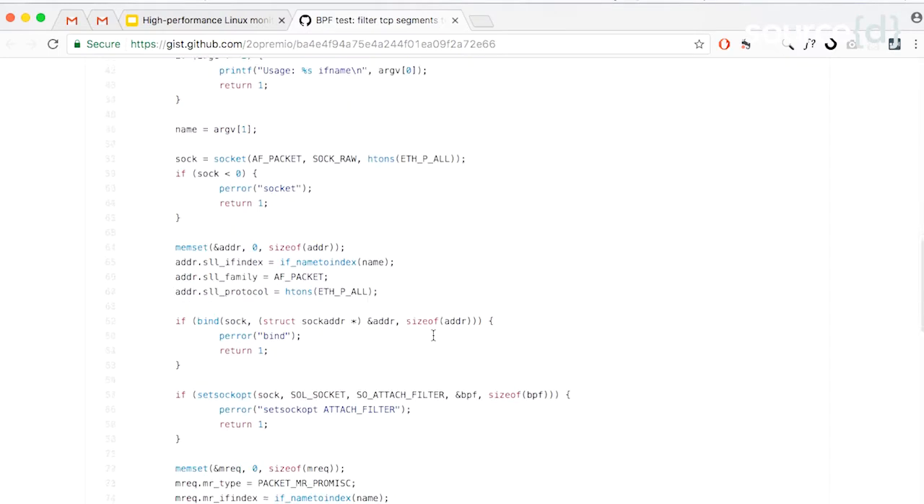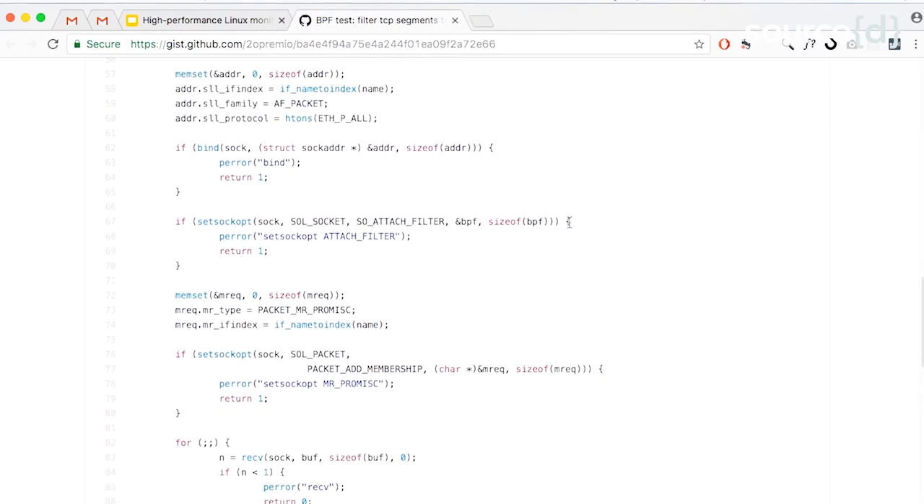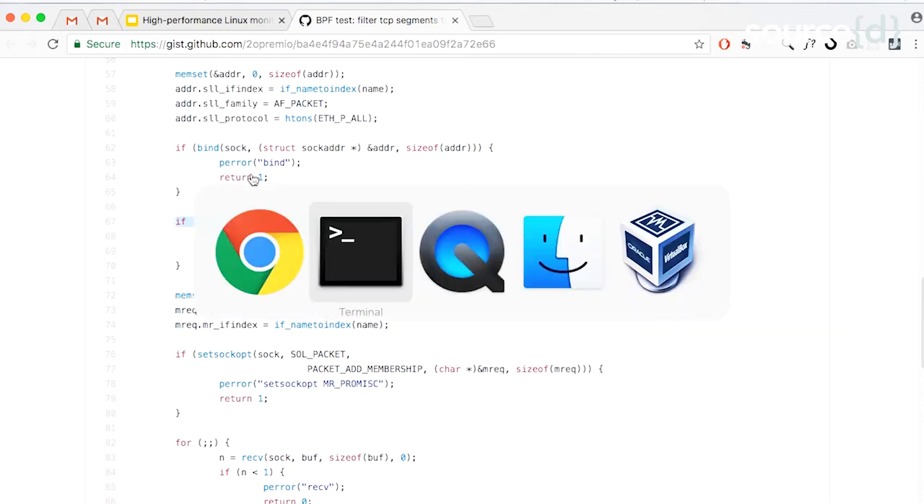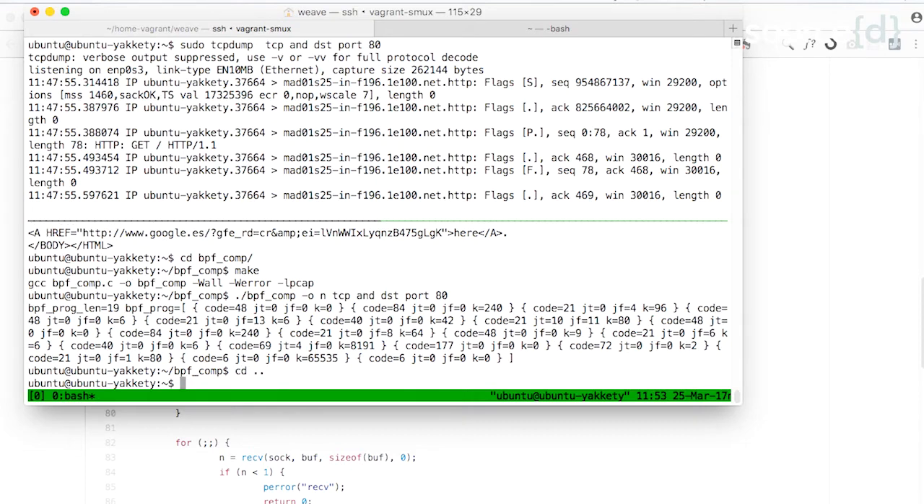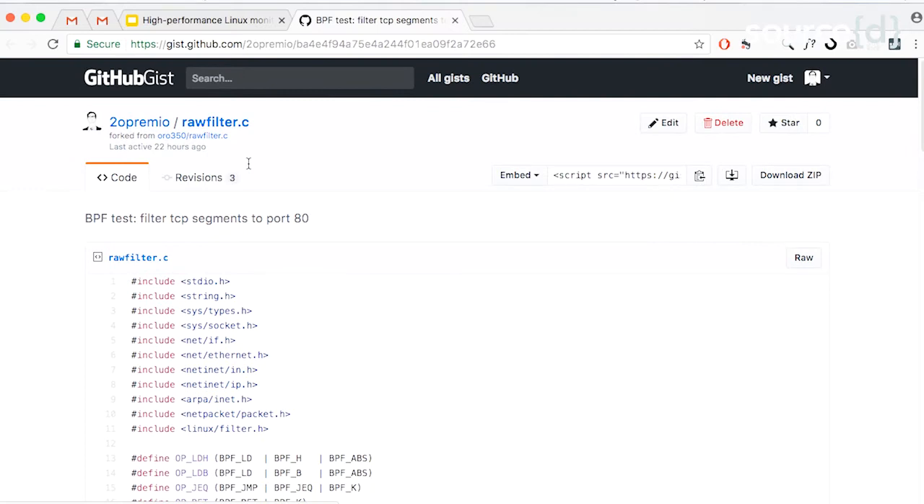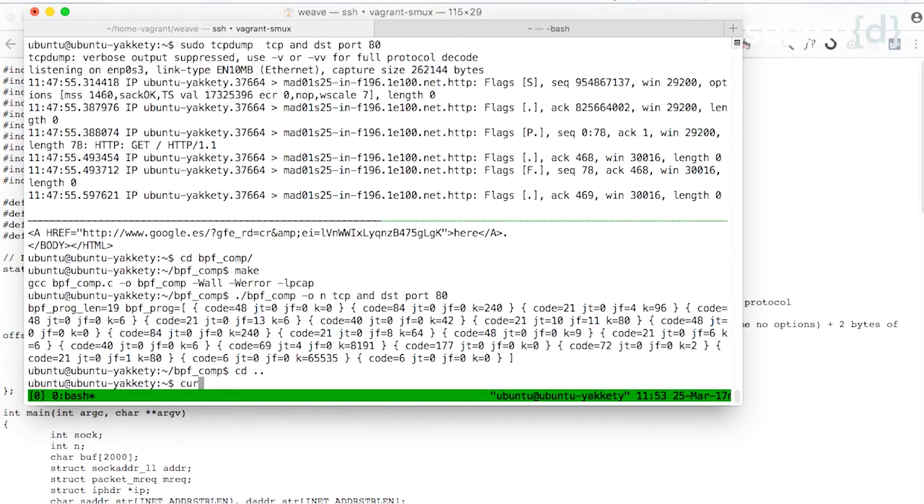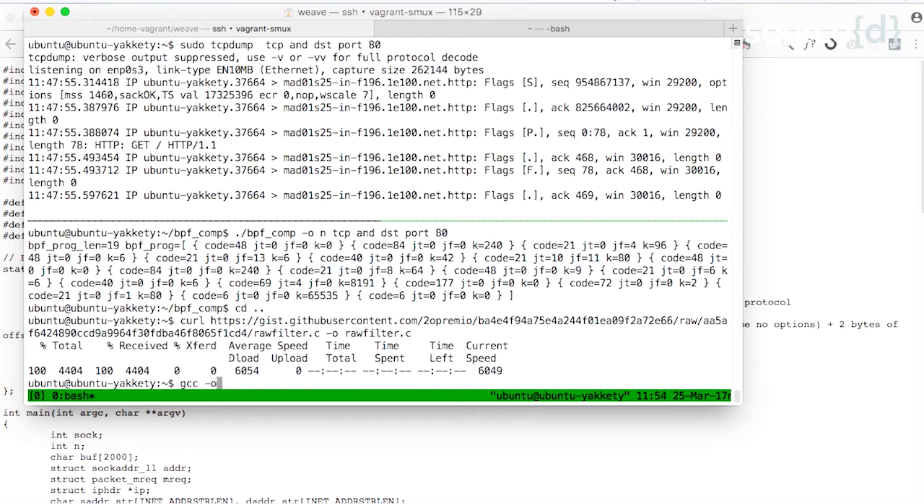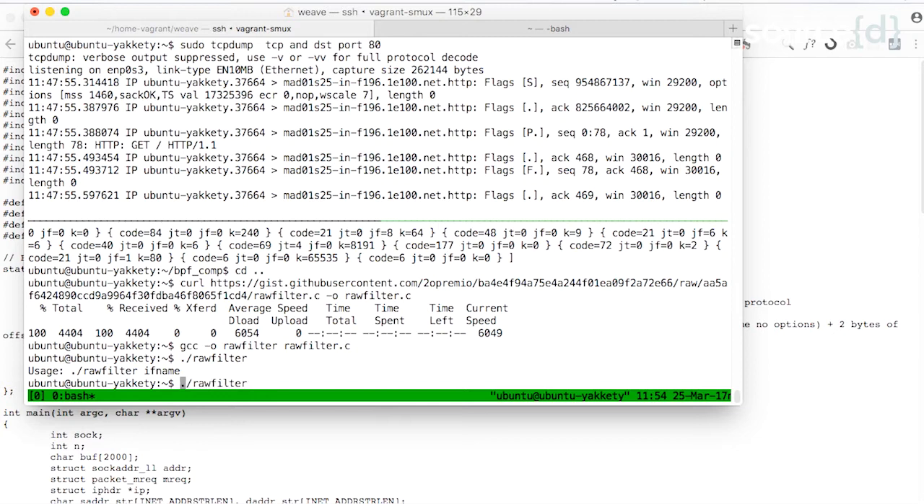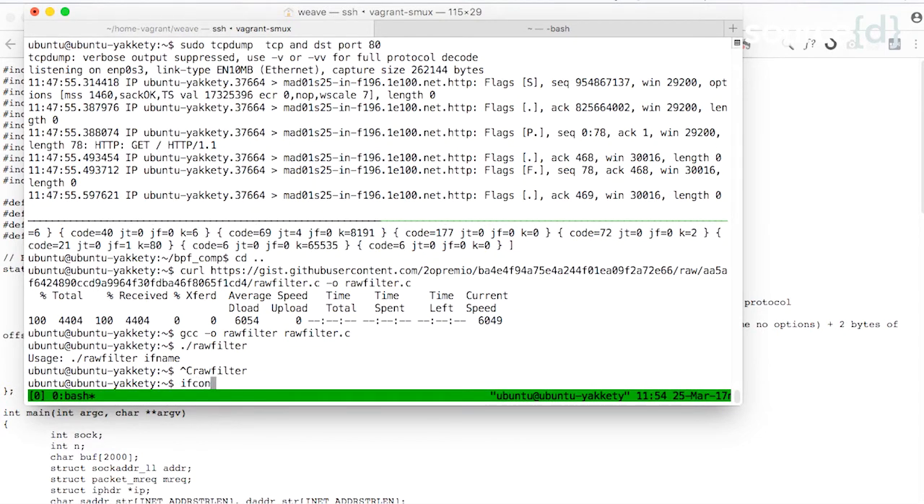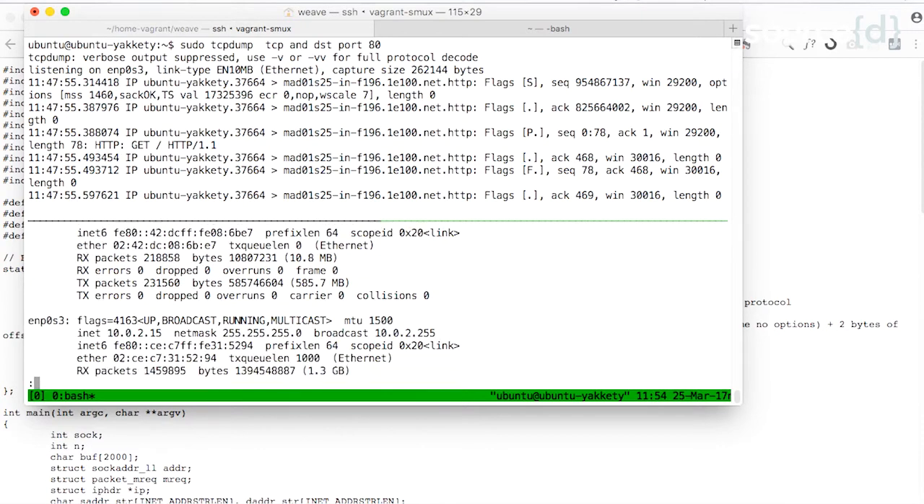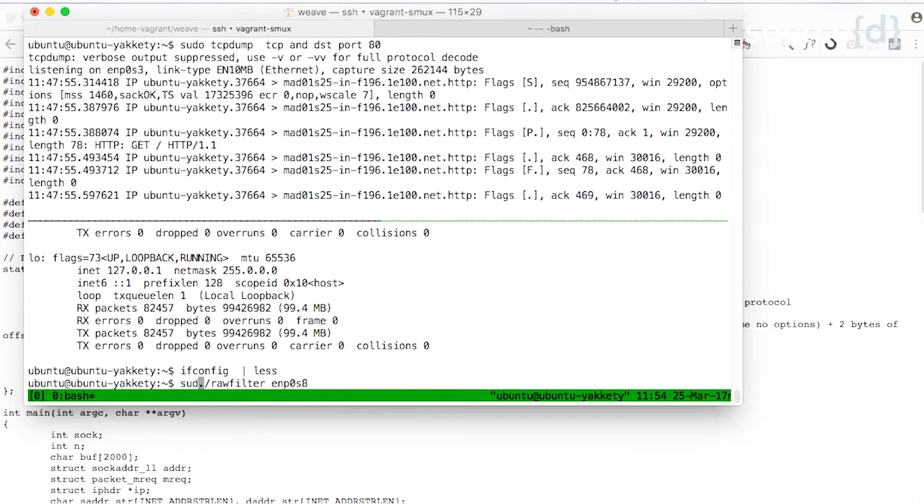Then this gets, let's see where this is. We attach the filter like this, and then we run it. So let's run this code. Okay, I downloaded it. Okay, I compiled it. And now I need to figure out the interface name. Let me check. I'm pretty sure it's this one. This is a Linux virtual machine, by the way. And I'll probably need to do it with sudo.